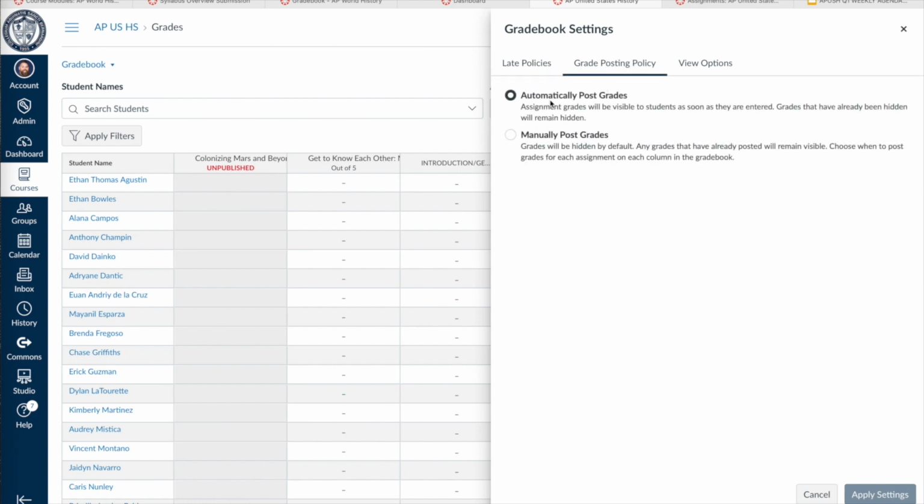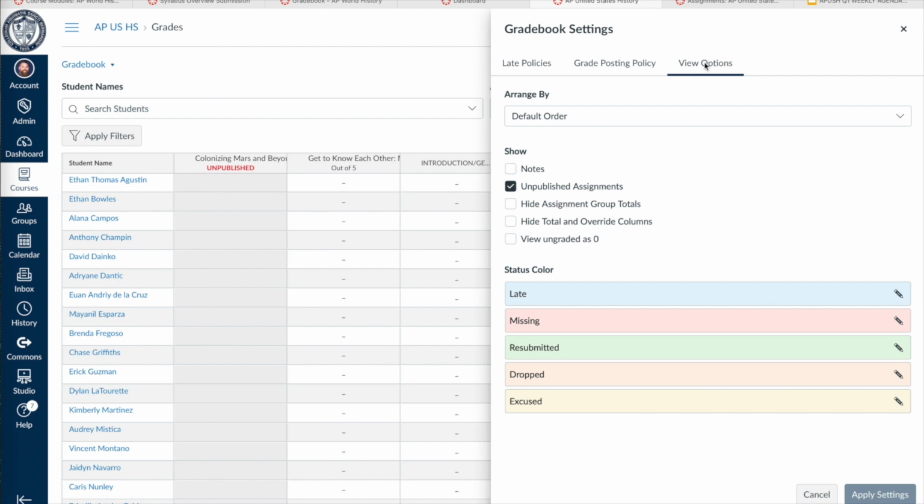You can obviously automatically post grades. If you want to explore manually posting grades, you could do that. That's a little more work on your side, but there's some advantages. If you're interested, either take a look, Google it, or just come and talk to me. In terms of view options, this is where I feel like things kind of get interesting.